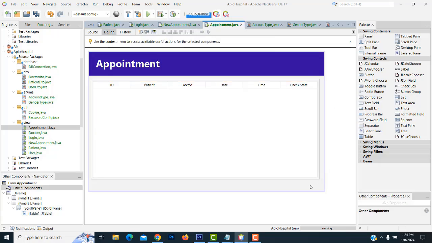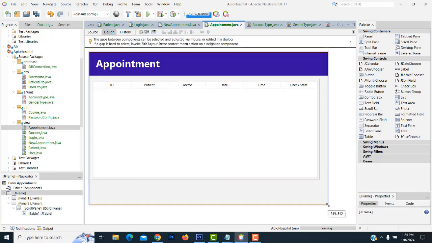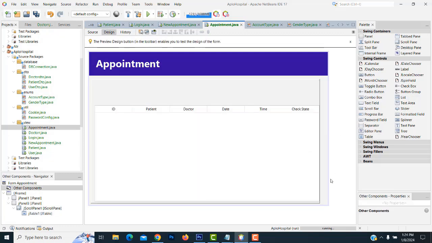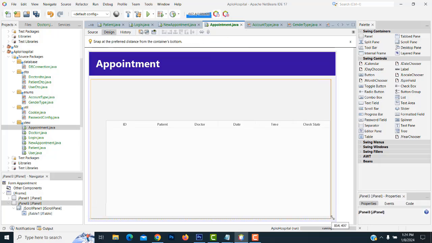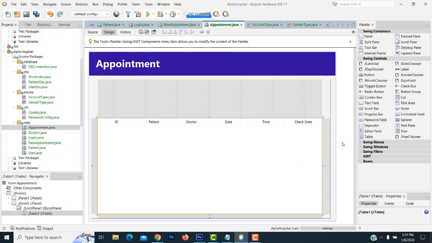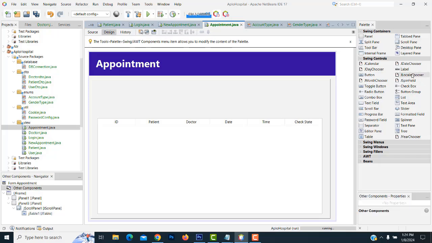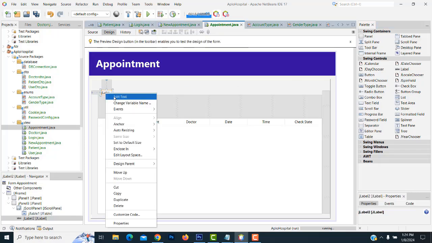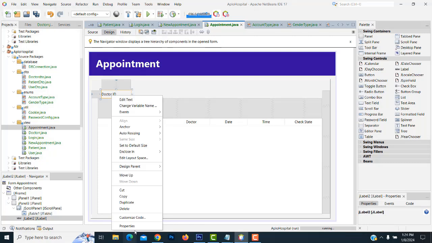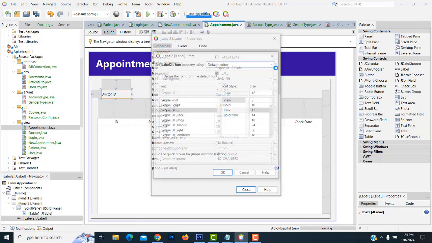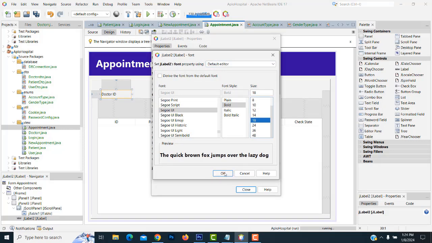So here first what you are going to do is, we have to design like this. So here we have to do another one. Right. Now here I'm going to add a label, which is doctor ID. Right, doctor ID. Select this doctor ID, properties. Click on this, bold, 18 characters, right.